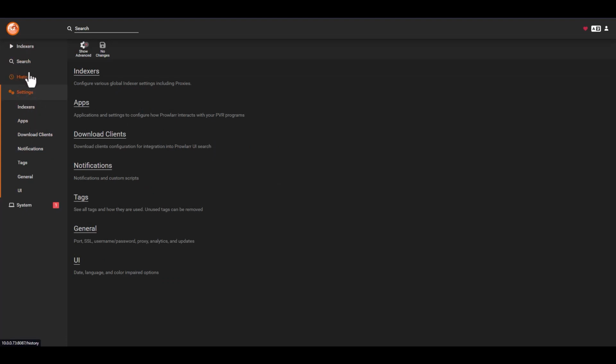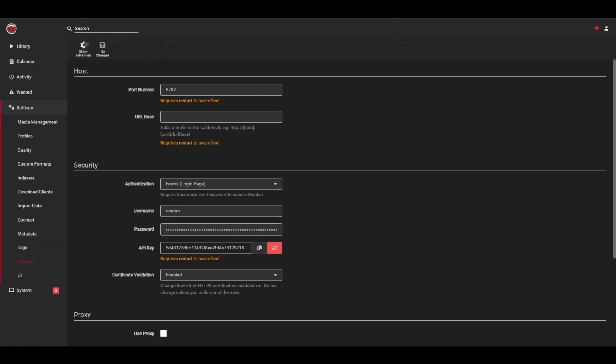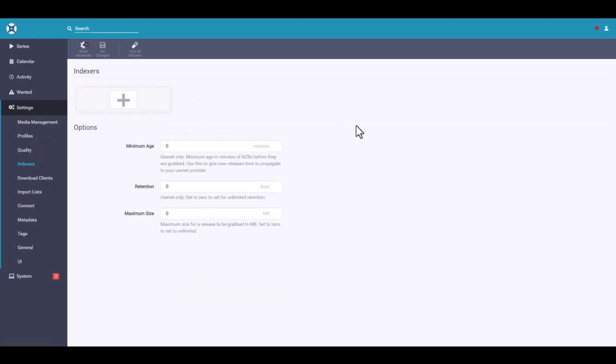Now if we go into the indexers, we notice that there are no indexers. So if we go into, for example, sonar here, let's go back to sonar, we'll see that we still don't have any indexers here because there's nothing to synchronize.